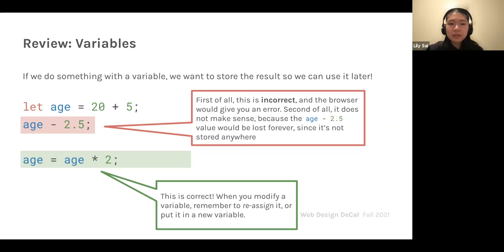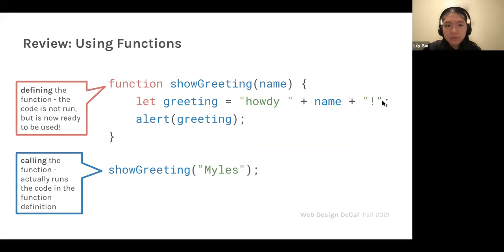So if we want to actually make use of the value, we want to store it in another variable or the same variable. So below in the green box, we do age equals age times 2, which would give us 25 times 2, and then we would be able to store that into age. Yeah, so we want to reassign it or put it into a new variable.